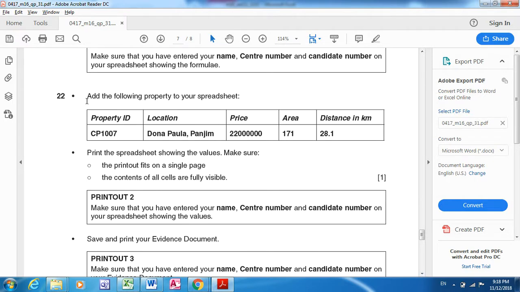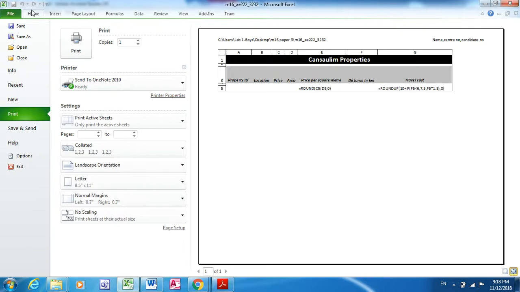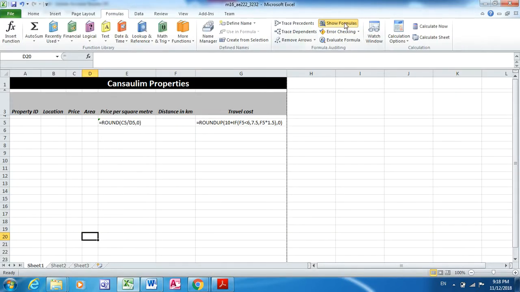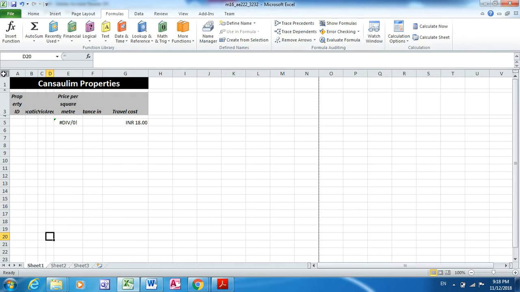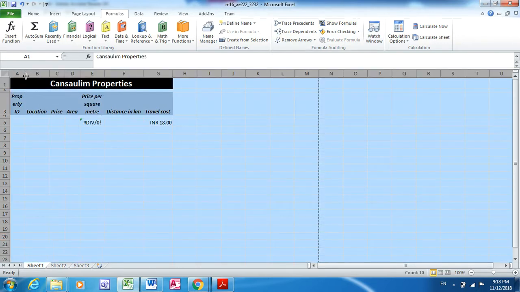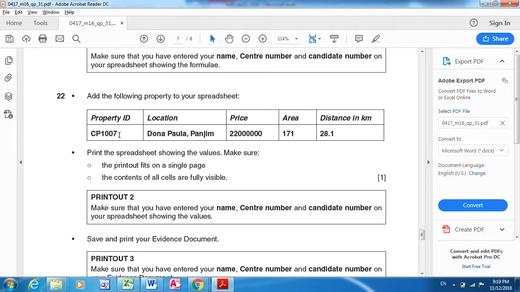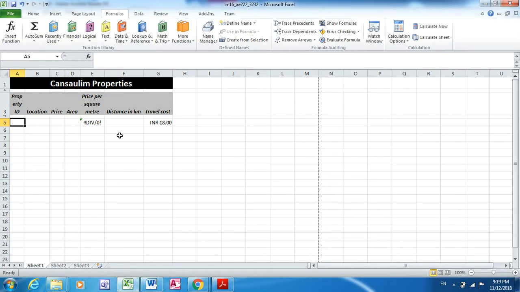Now, question number 22. Add the following property to your spreadsheet. So they have asked us to enter this data. The data entry is very important. The spelling mistakes are counted. So be careful while you are making the data entry. Go to home. You don't need the formula view again, so just turn off the formula view. Okay. Now, property ID CP1007.